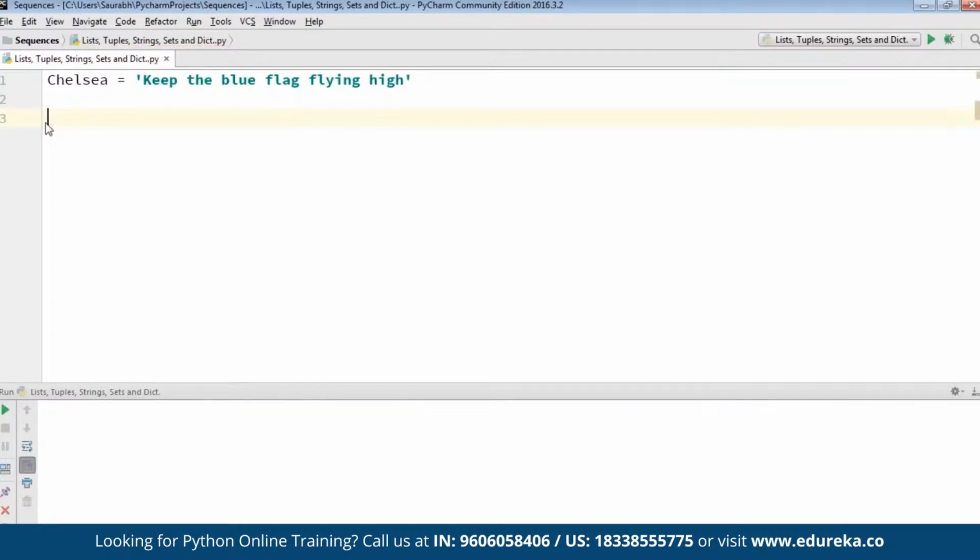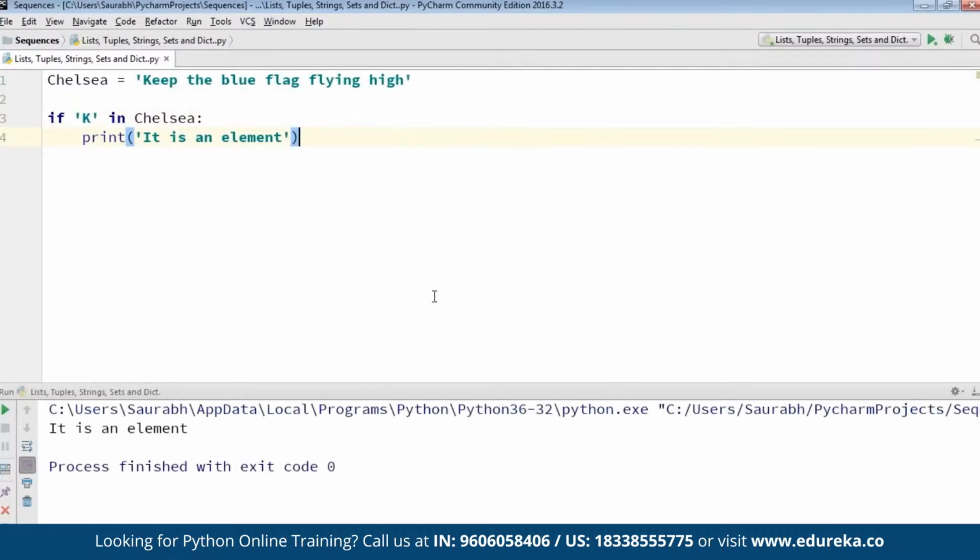Now I'm going to define a condition. It says that if K in Chelsea, then print it is an element. So if it is not there, then it won't print anything. But you can notice here that K is already present in my string, so it should print it is an element. Let us see if that happens or not. So yep, it has printed it is an element.